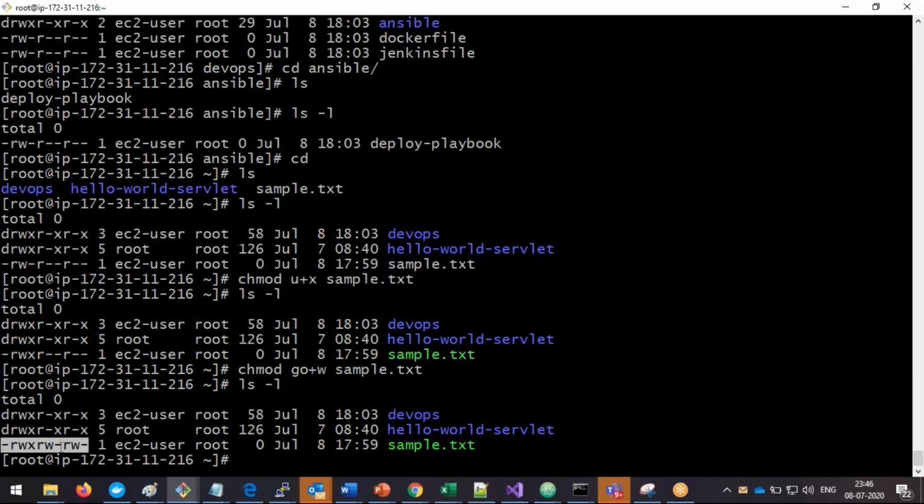Both the group as well as others got the write permission. Likewise, I want to give both the executable permission, x. So now what will happen here? It is trying to update the permissions for sample.txt by adding write and executable permission to the group as well as others.